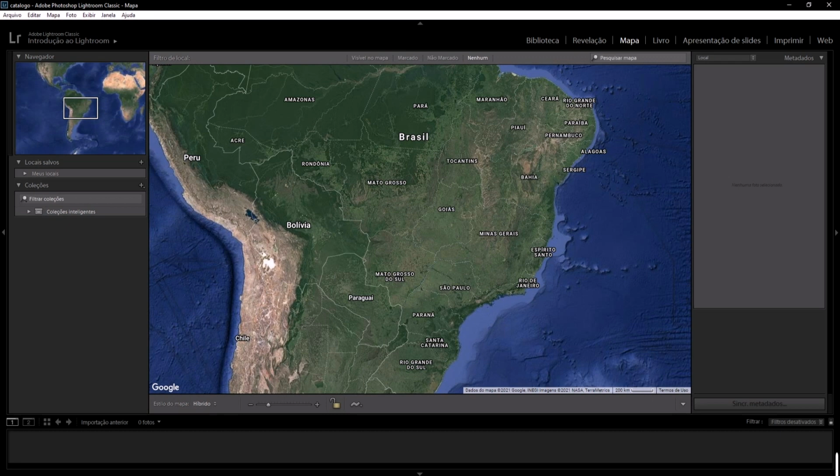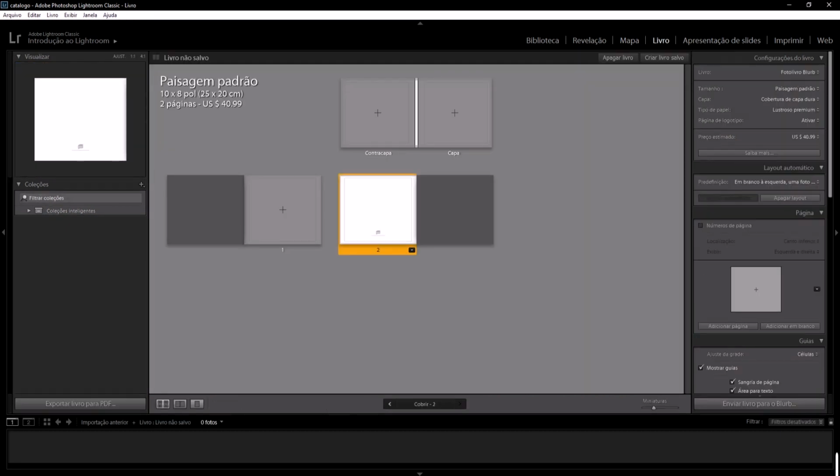On the menu, using the book module, you can design photographic books and upload them to print websites. You can also save your books as Adobe PDF or individual JPEG files.